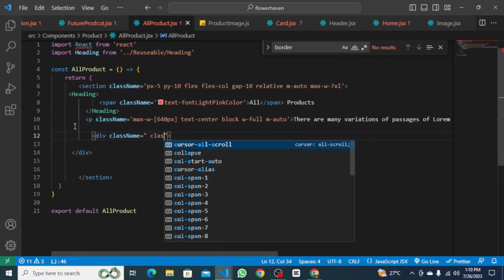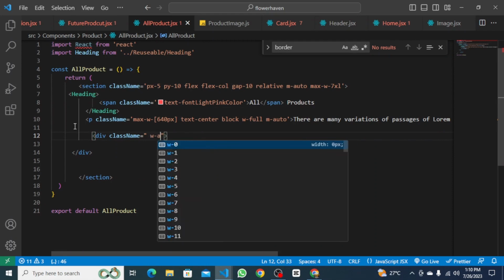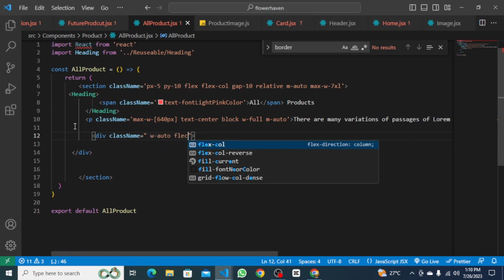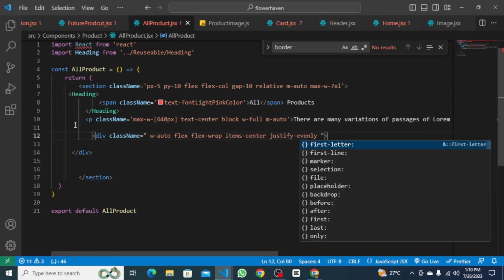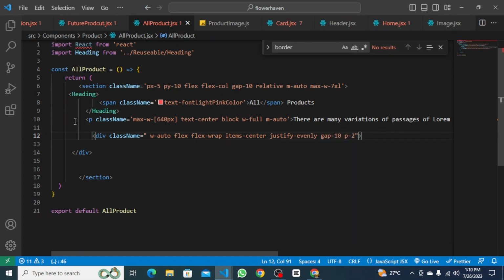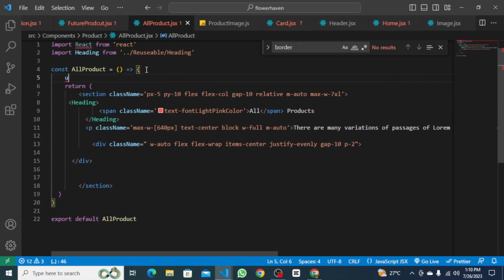It will be width auto, flex wrap. Okay, items center, justify evenly. So gap will be 10 and padding 2. Use state showMore. Okay, it will be true.